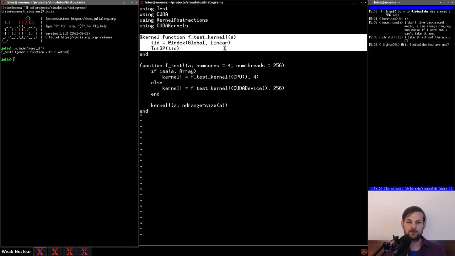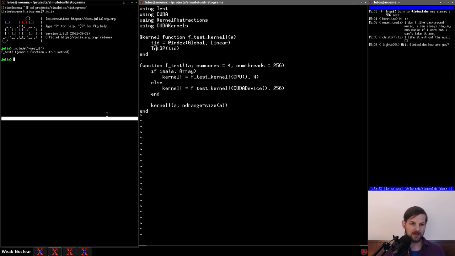So we're going to run this code first on the CPU, and I'll show you that right now by just running f test on a bunch of zeros of 10. One second. Yeah, run this, and everything should work just fine.